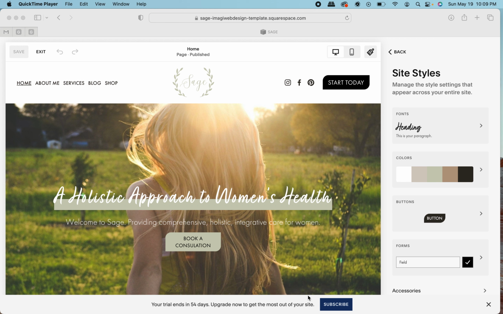Everyone, welcome to our tutorial on how to edit the colors of your Squarespace template. Today I'm going to show you 3 easy ways to customize your site's color palette using presets provided by Squarespace, extracting colors from an image, and selecting specific colors.